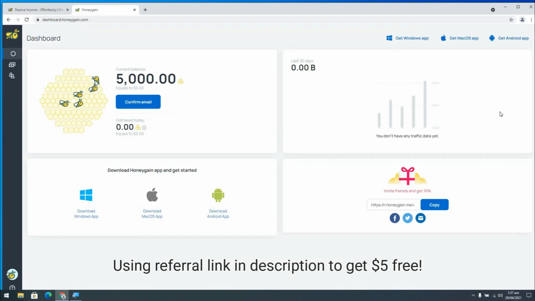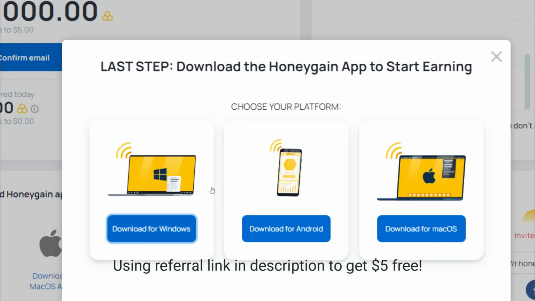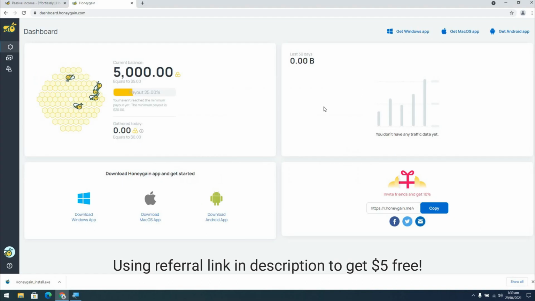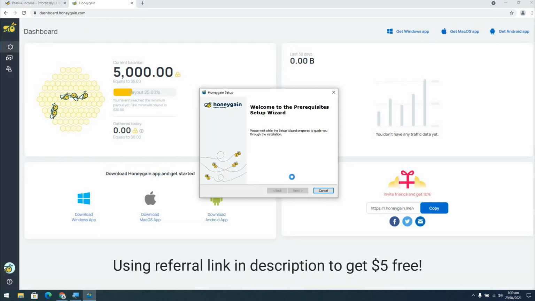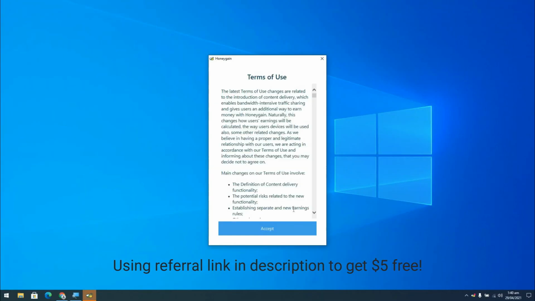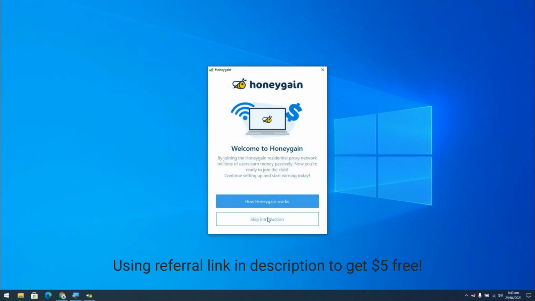Once you have made your account, download HoneyGain for your current operating system to start earning money and confirm your email. Once completed, now open the installation file to install the program. After installation, accept the terms of use and log into your HoneyGain account.